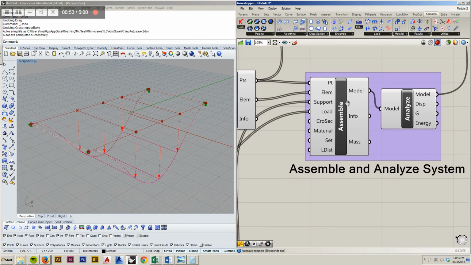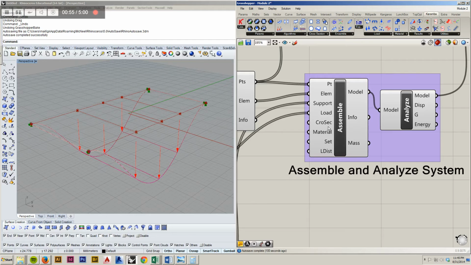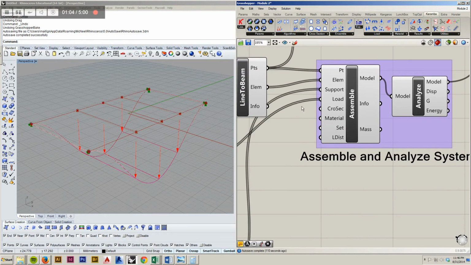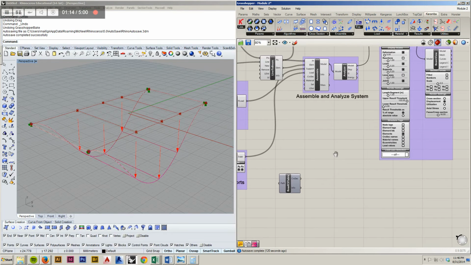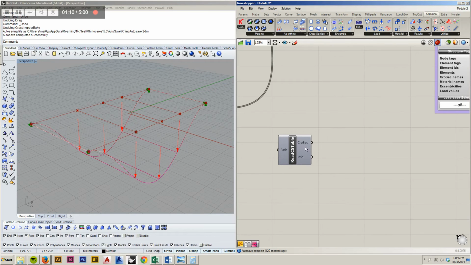Now if you remember, in the assemble command, we didn't actually define a cross-section of material because Karamba can work off of a default for those unless you explicitly say that you want something else. So I'm going to show you how to pull cross-sections from a database of standardized cross-sections. First, I'm going to open the read cross-section table. This is a really useful command.